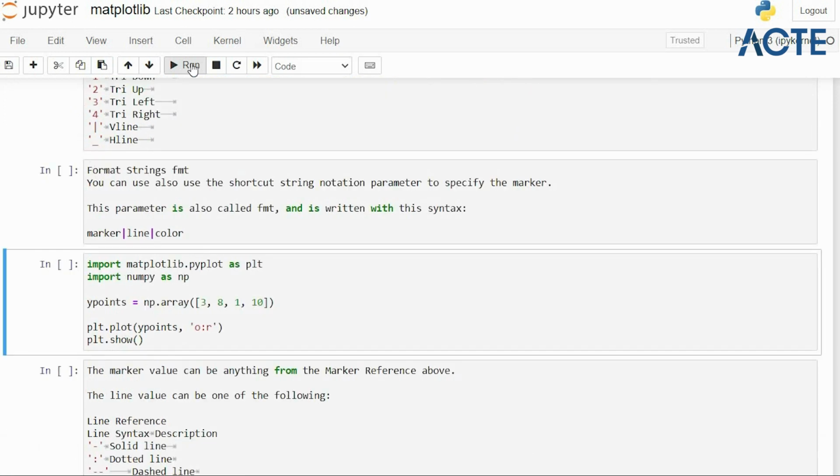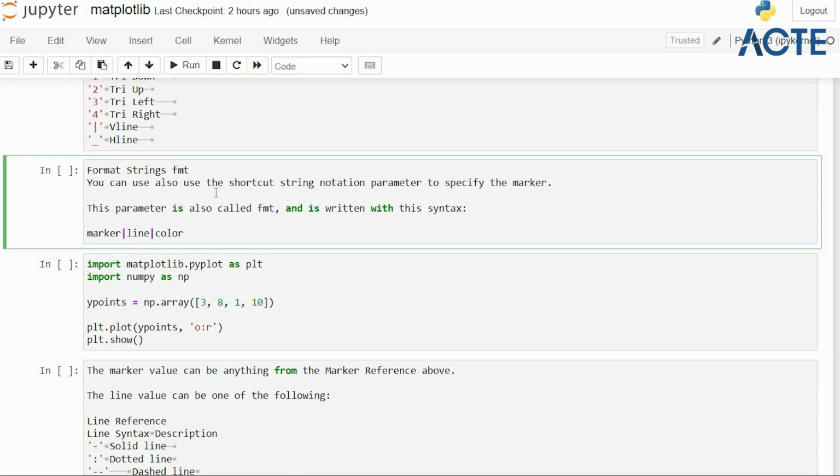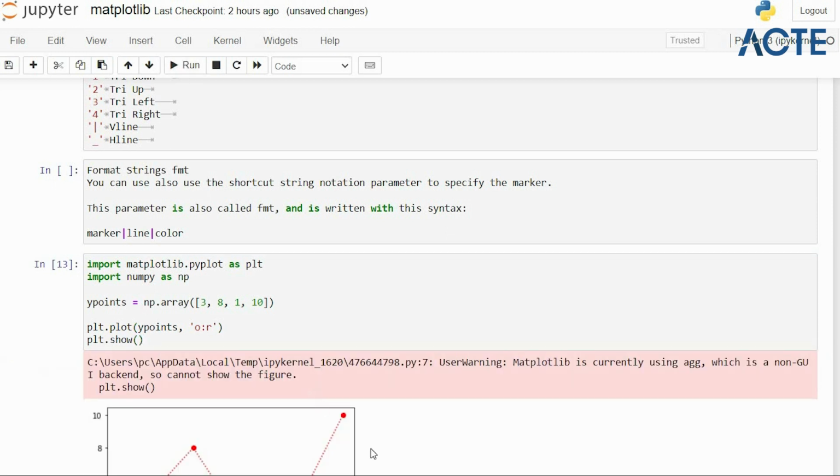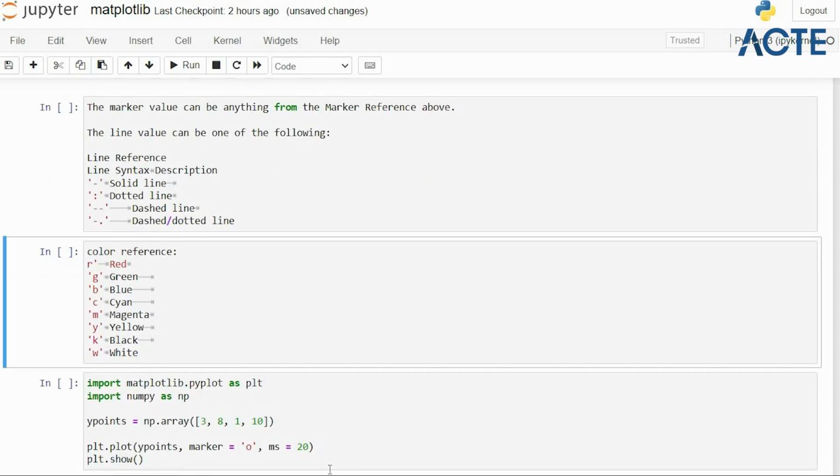So this is how all these happen. And we can also format strings, FMT. We can also use the shortcut string notation parameter to specify the marker, that is marker, line, color. We can also use the color also. R is nothing but red. The circle should be in red, like that. So see, the circles, whatever the circle points we have taken, that should be in red color.